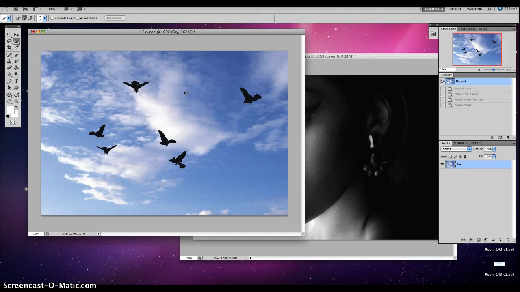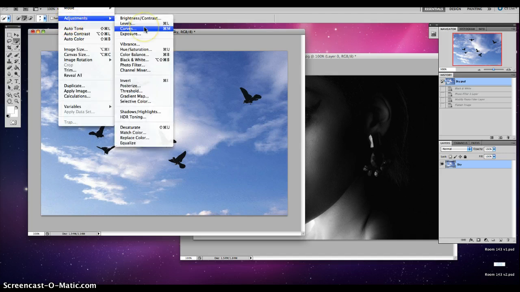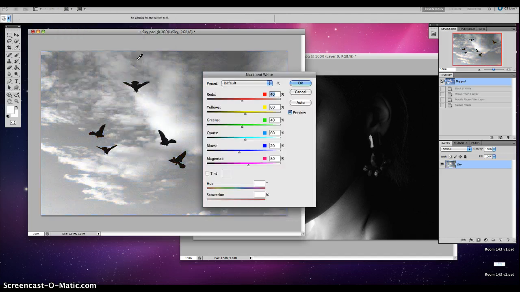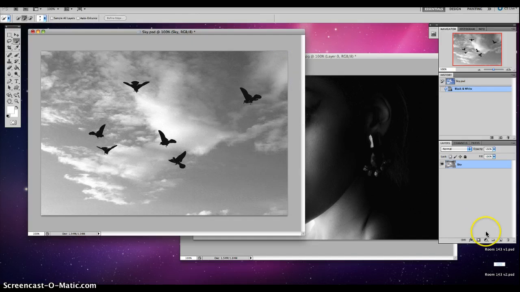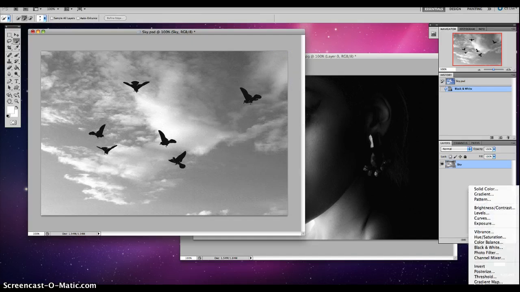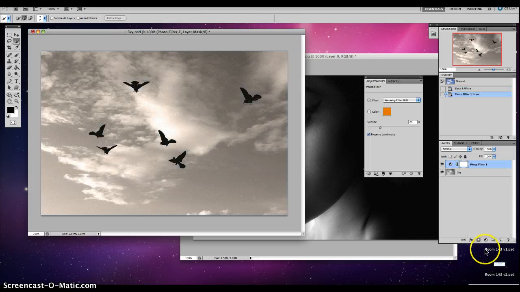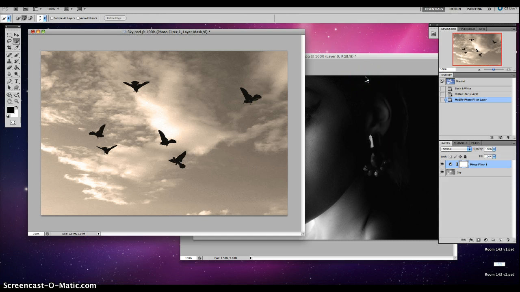So what I'm going to do is I'm going to turn it to a sepia tone. And how I do that is I just go up to Image Adjustments, Black and White. And then I'm going to add an adjustments layer. Go to Photo Filter, and I'm going to turn it to sepia, increasing the density a little bit. I just want something less colorful and a different mood.